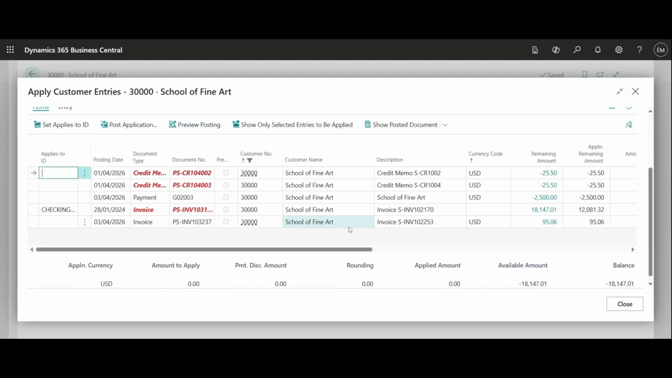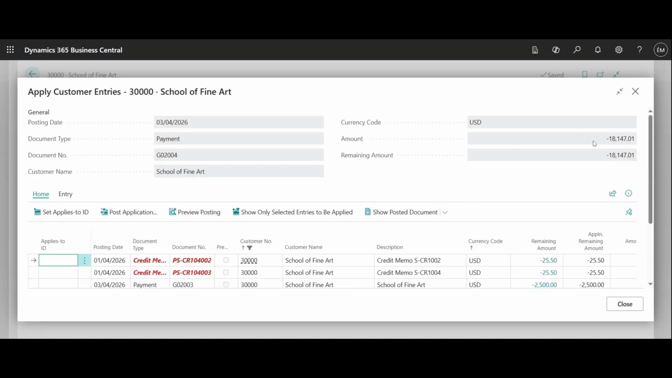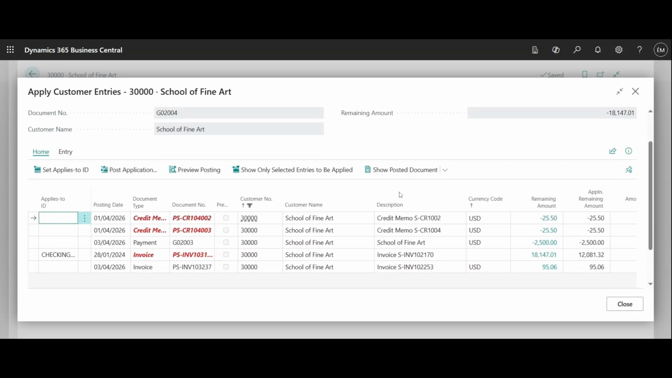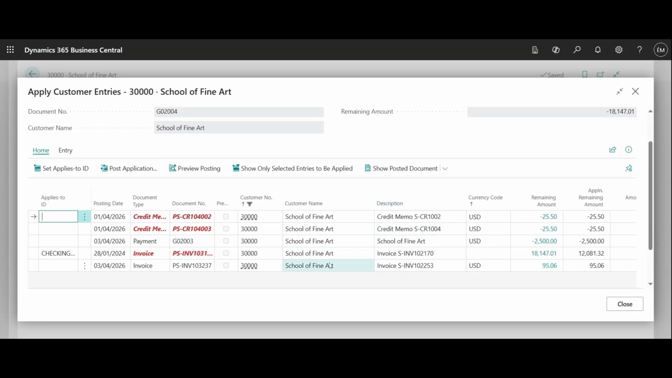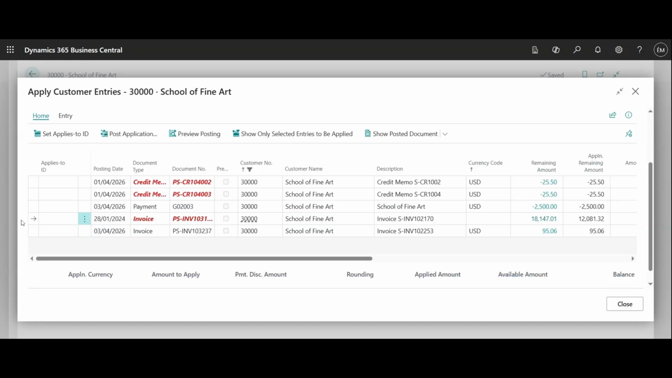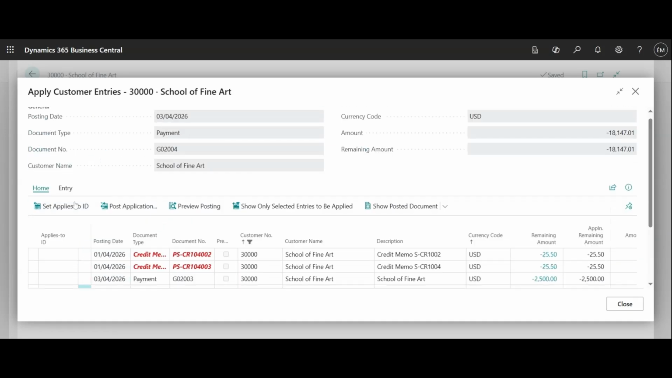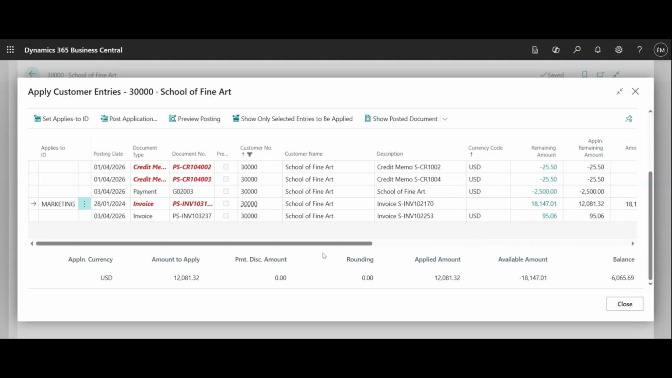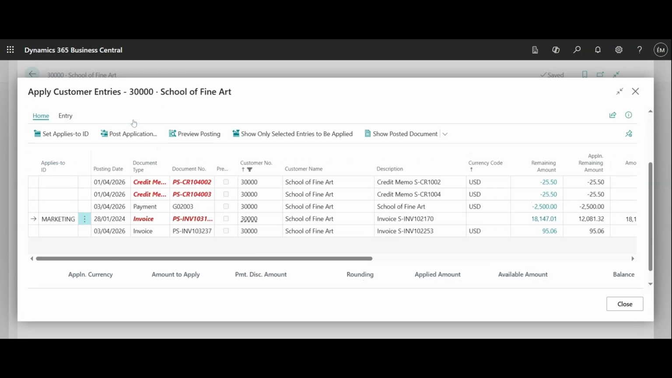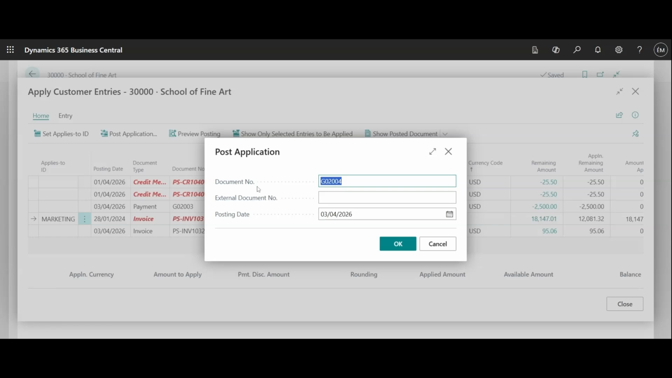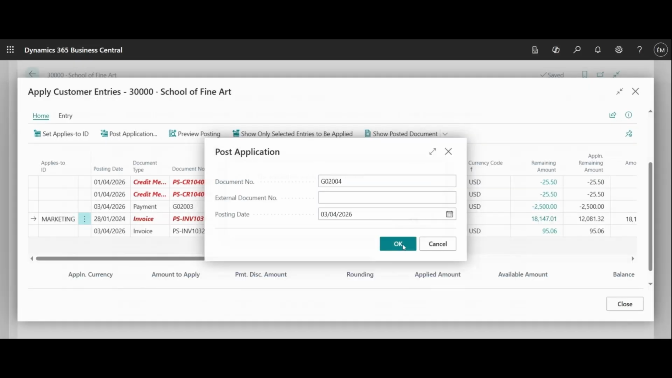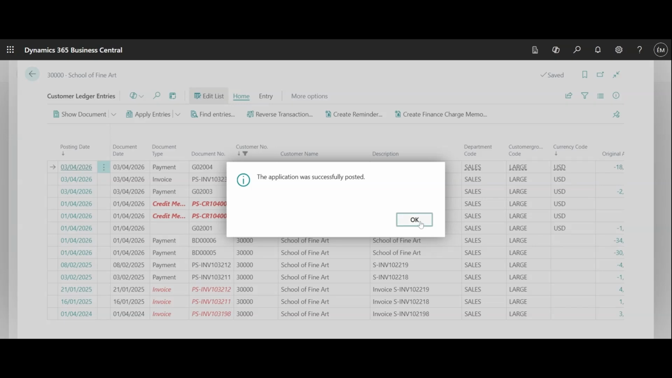The amount that we had is already written here, and you can see that we can match it with this particular invoice here, which is the same amount. So we're going to select this invoice to match it. Once you've selected the line that it is going to be applied to, you can go ahead and click on set applies to IDs. Once this has been done, you can then click on post application. It's going to ask you for the document number and the posting date, which is already added. You can click on OK, and there you go. It has been posted successfully.